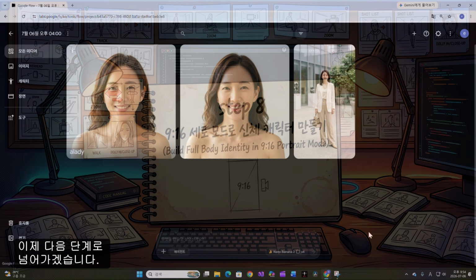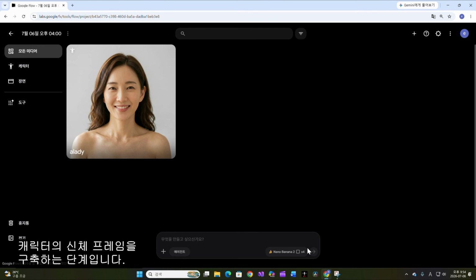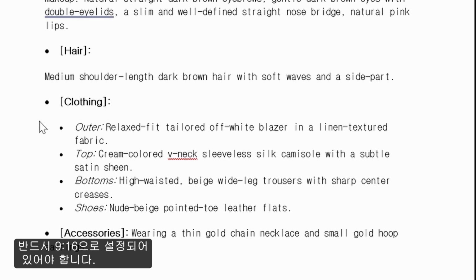We are now moving on to the next phase, building the character's body frame. Go ahead and switch your Flow project settings back to a 9:16 aspect ratio. I cannot stress this enough. Make absolutely sure it is set to 9:16.